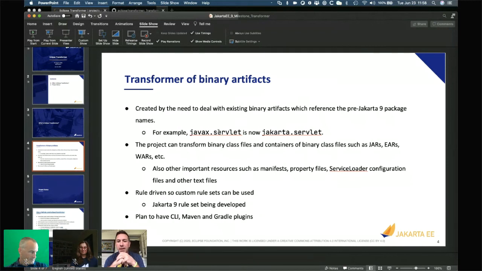So we've been working on this tool. And also on the rule set, right? Because we need to figure out all the things that need to be renamed for Jakarta. And so it turns out, obviously, the most visible thing that's being renamed are the package names from javax.this to jakarta.that. But there are other things that get renamed as well.